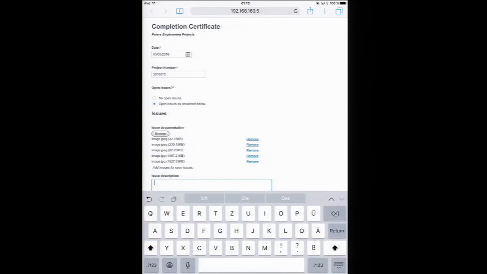Okay, so add a description. So we have found some rusty screws. And what we also found, we found some interesting audience.